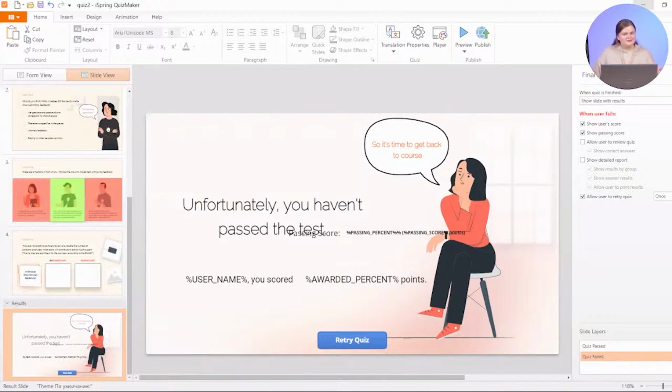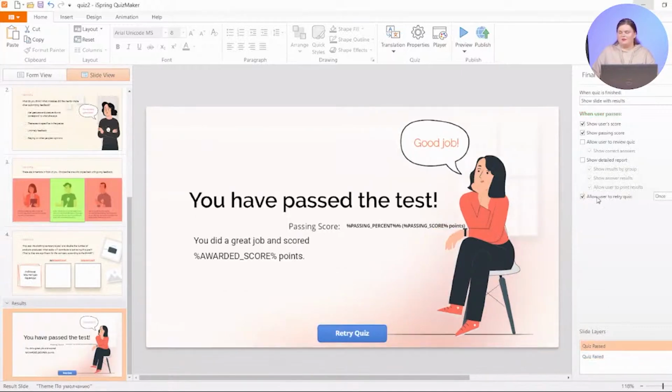And of course, I don't want users to have more than one attempt. So I'm just going to remove this option from the results slide. So we just unselect it. And again, don't forget to remove it for the second result slide for a quiz passed. So I will remove it from this slide as well. So now that we removed it from the results slide, we will move on to properties.